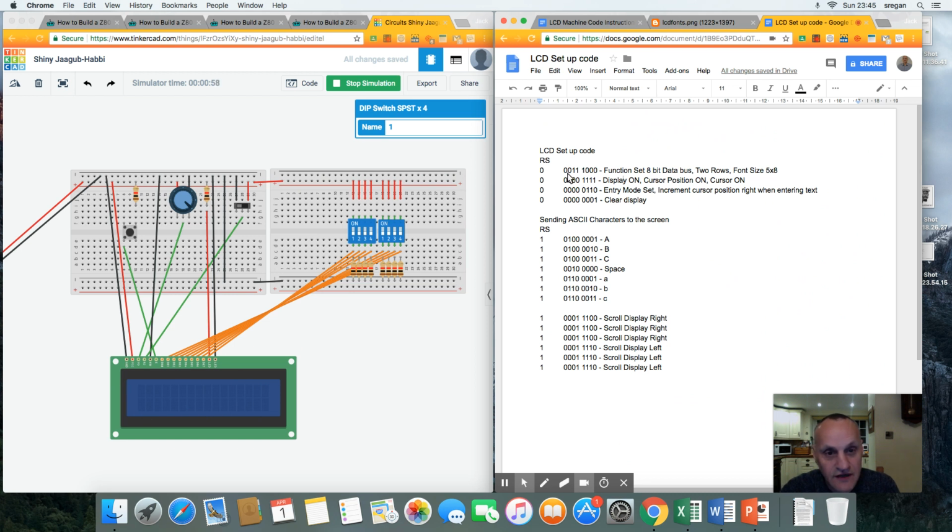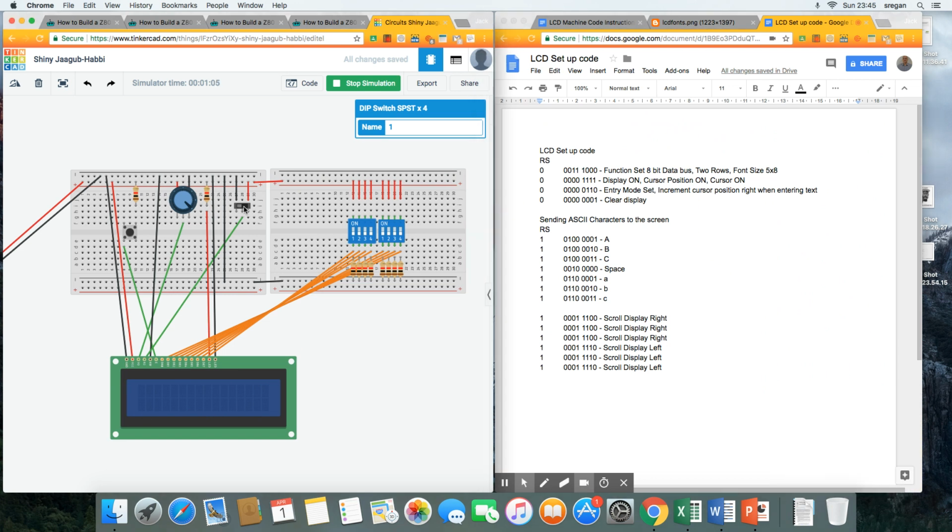But basically, we're going to start off by putting the first command in. So this is the RS switch here. If you put it over there, it's for data. On here, it will write instructions. So we're going to set the first one in here, which is a function set to 8-bit. So that means it takes all data lines, 8 bits there. It's going to have 2 rows. So 2 rows are going to be used, and a font size 5 times 8. So let's go and put that number in there. So that's 0011. And then we want to press 1000.